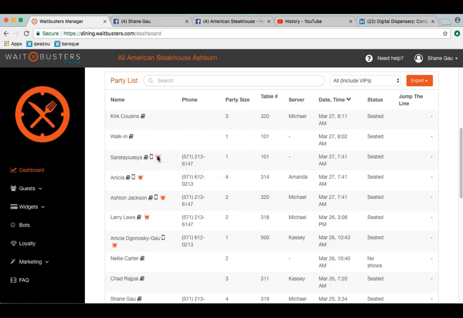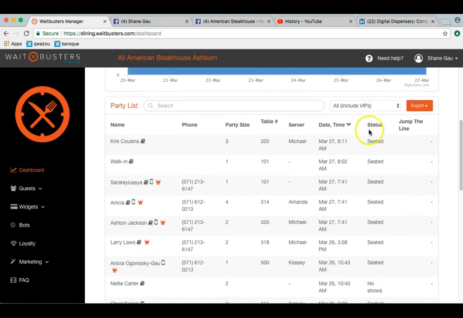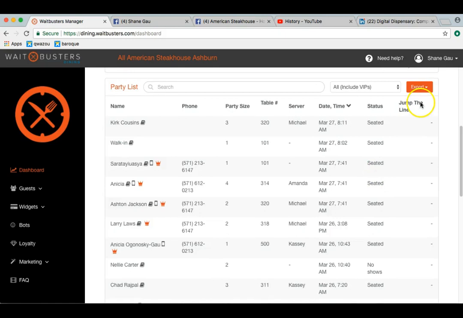Again, we've seen this before. This is VIP status. Phone number, when provided. Then the party size, and where they were seated. It shows the exact table. The date, the status, seated. This shows persons flagged as a no-show. Status here is seated. As we mentioned before, there's the jump the line column here. This is for the case where a party decided to pay to be first in line. The revenue would show up here.